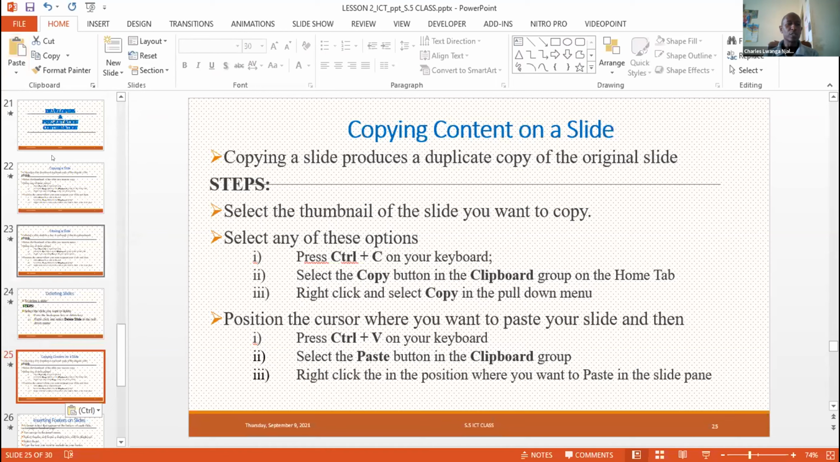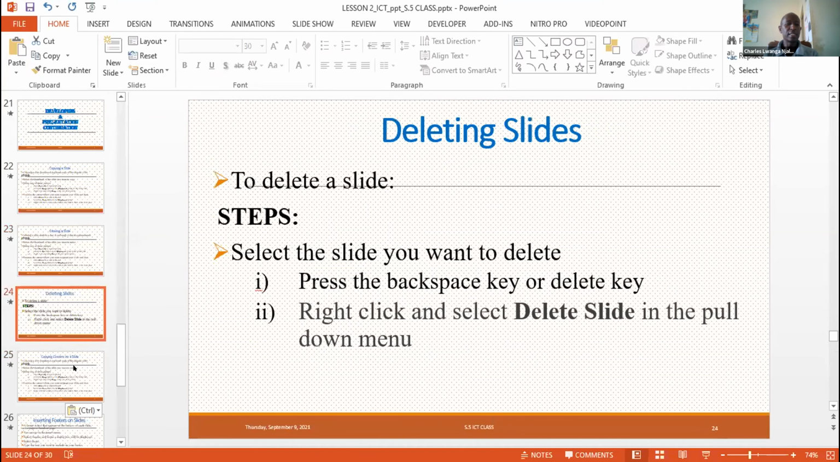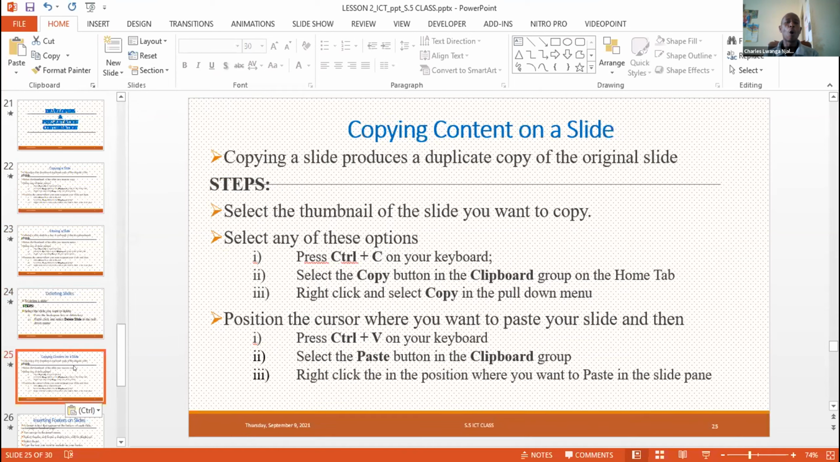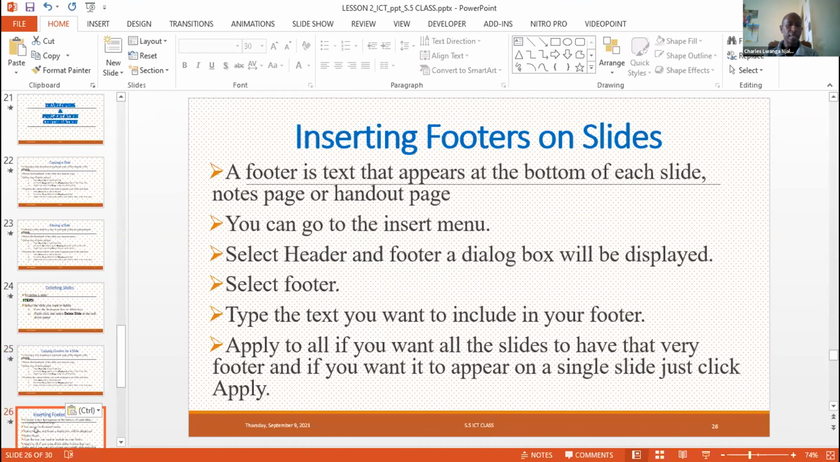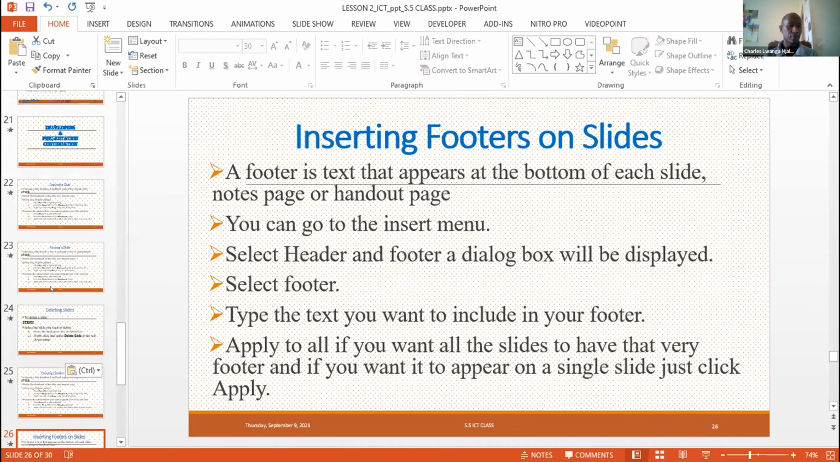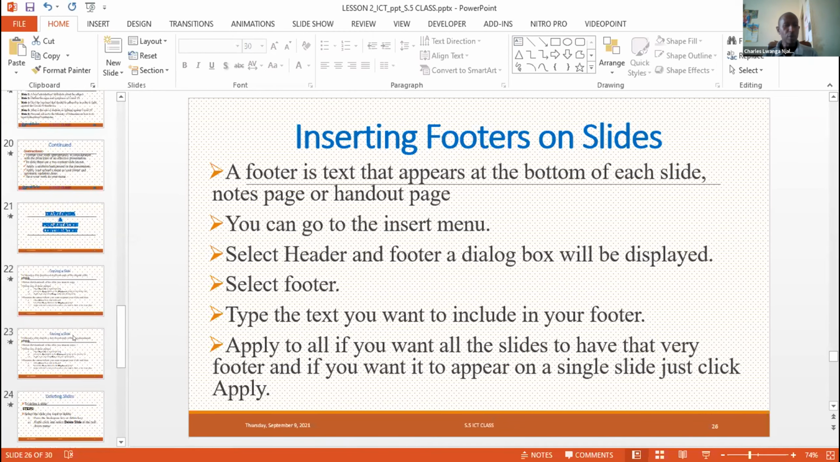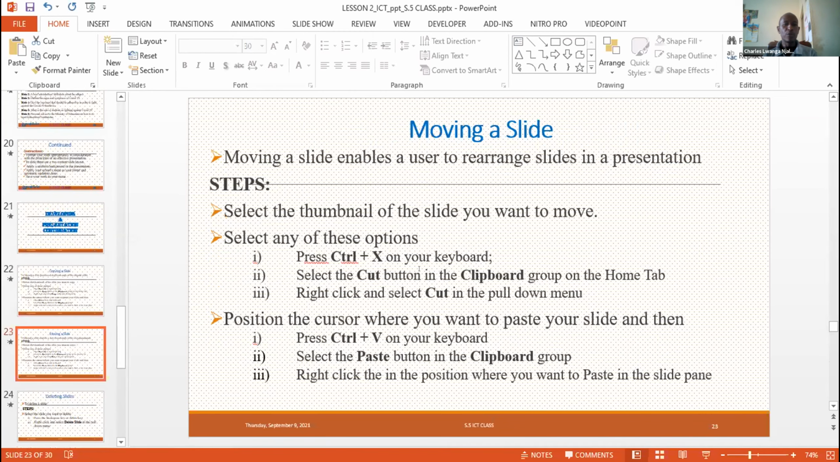So you can see this one is copying a slide. This one is saying moving a slide. This one is saying deleting a slide. This one is saying copying content on a slide. And then this one is saying inserting footers on slides. I have rearranged the presentation. So when we move, we are trying to rearrange our presentation the way we want it to appear.